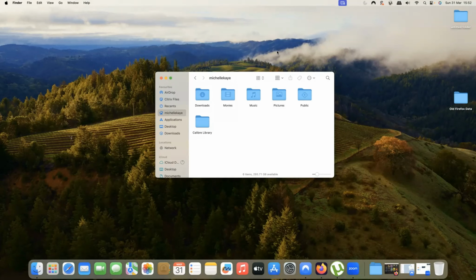When it comes to looking for your files, don't forget on your Mac, you've got a file search as well as a search option. Let me remind you in this video.